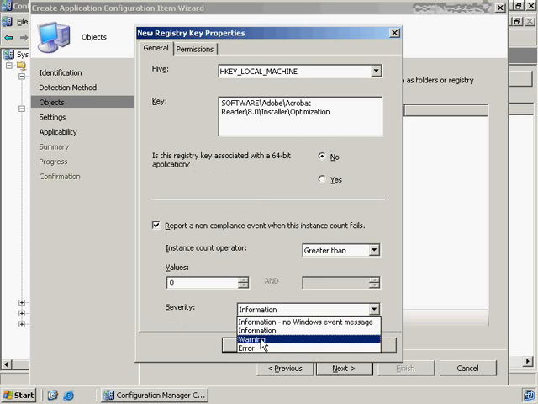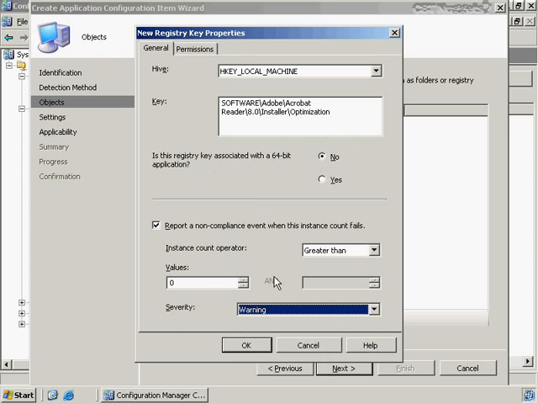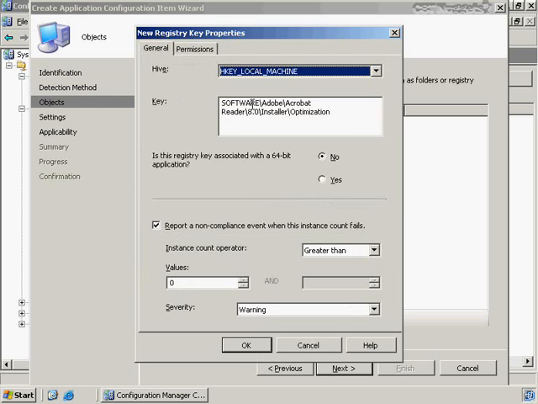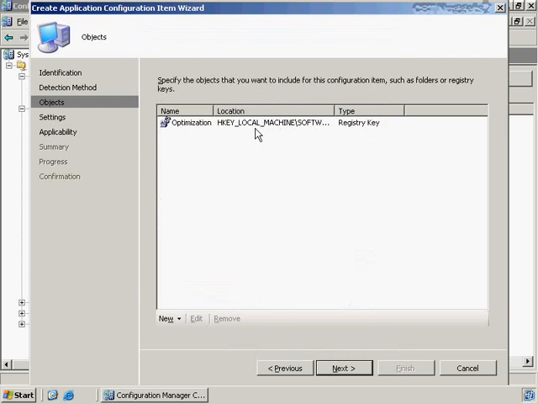In our case, this may be a warning error because we know if the registry key doesn't exist, but Adobe Acrobat is installed, then we know we've definitely got a problem associated with the configuration of Adobe Acrobat. We have a permissions tab up here, which we won't talk about just yet because we'll talk about permissions in a later nugget, but we can choose the permissions associated with that registry key as well. Back into the General tab, this is going to test for the presence or absence of that optimization key.